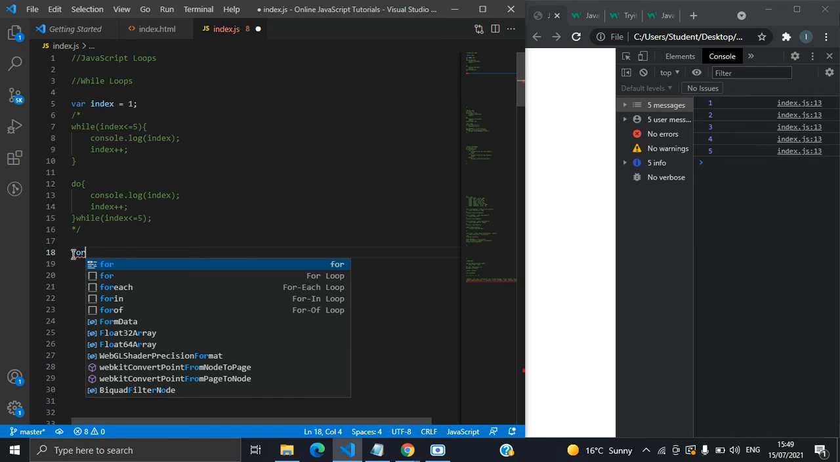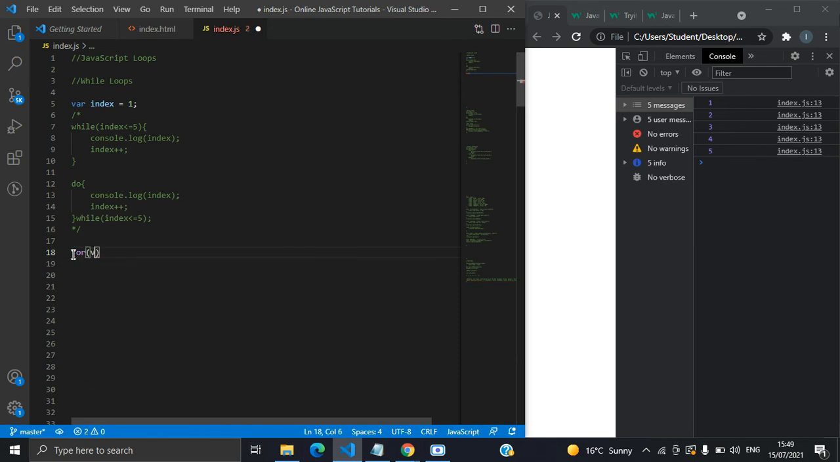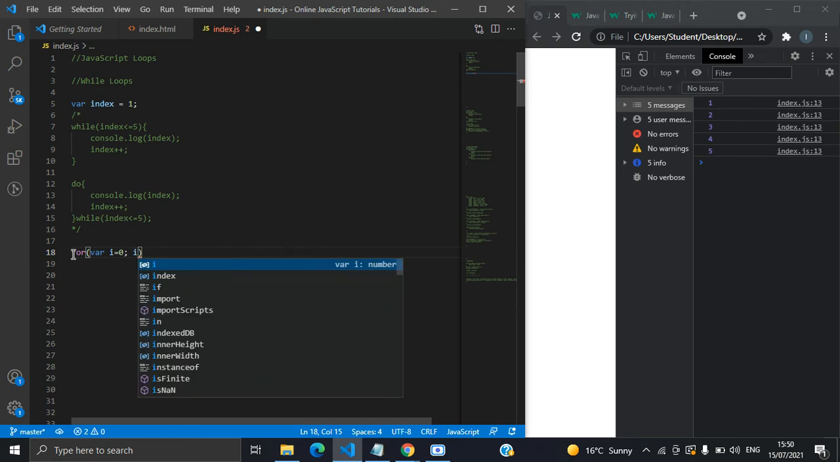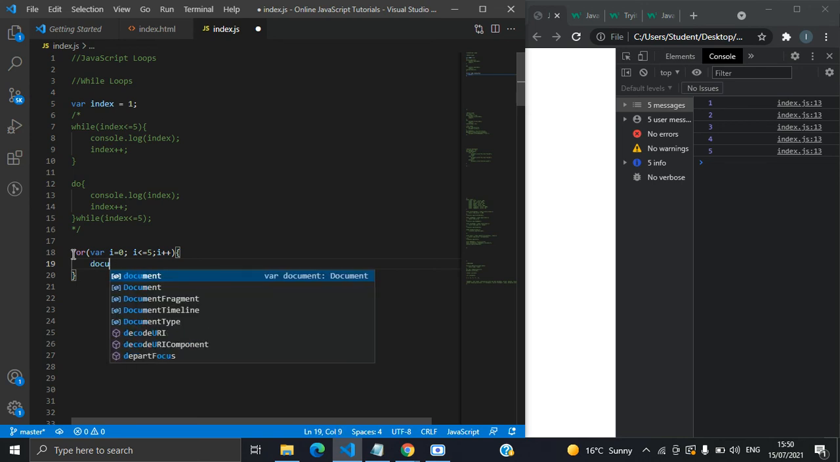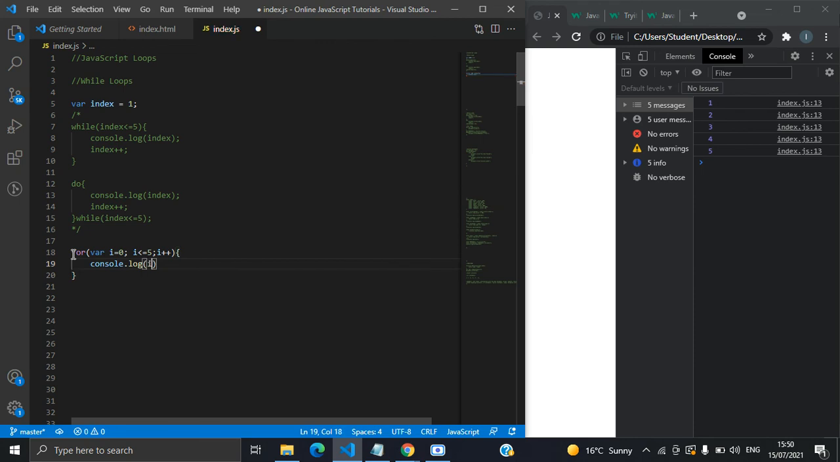We want to print numbers from 1 to 5. For that, you must say I have a variable I, which is equal to 0. And my I, which is the index, as long as my I is less than or equal to 5, that's the condition, I want you to increment I. And in this case, I want you to console.log I for me.